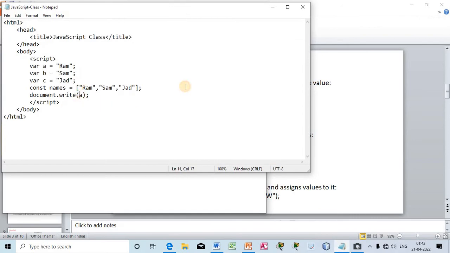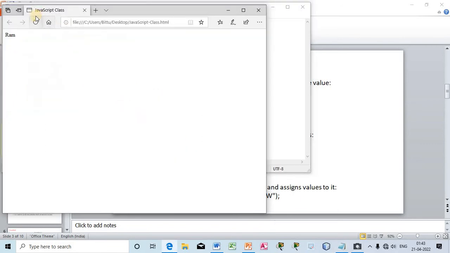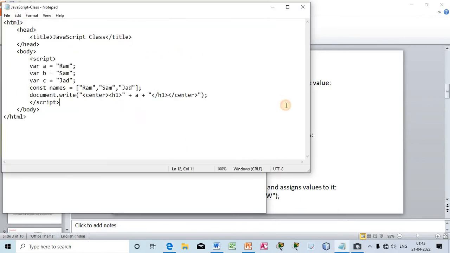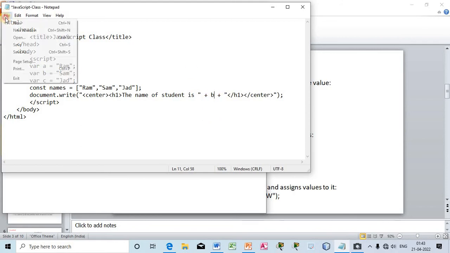Now if I want to print this Ram inside a heading tag, then I could have written it this way, right? By concatenating, I can simply write, and I will also use the center tag. So let me save the file and execute it. You can see Ram has been printed. Okay, so the name of student is Ram. Fine. Now see, I want to print this name Sam. Then if I write B and save the file, now the name will be Sam. So in this way I can also print C here. The name Judd will be printed.